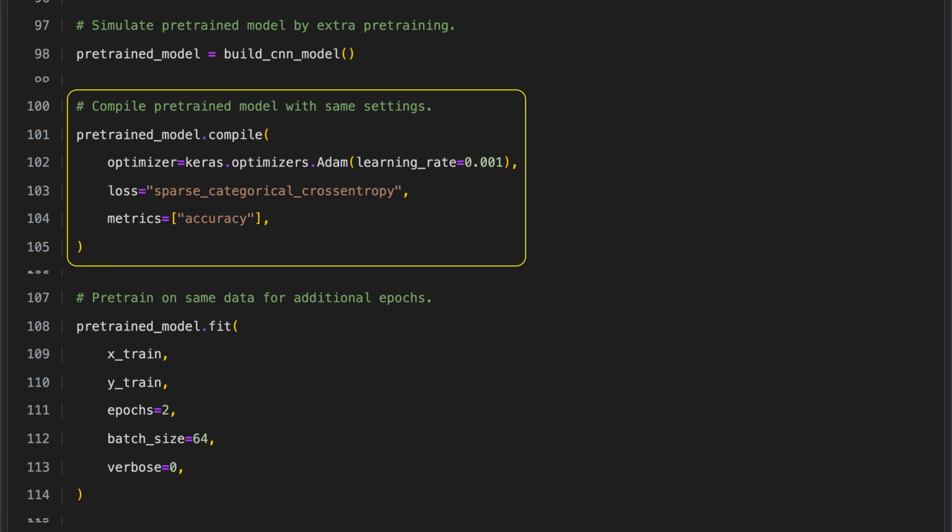We compile the pre-trained model using the same configuration as before, with the Adam optimizer set to a learning rate of 0.001 to update the model's weights during training. The loss function is sparse categorical cross-entropy, which is appropriate for this kind of multi-class classification problem. We also monitor accuracy as a key metric to assess how well the model performs during both training and testing.